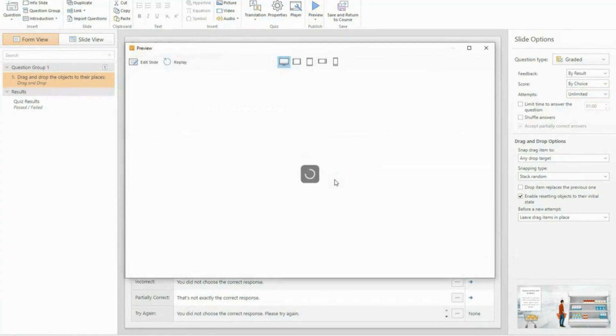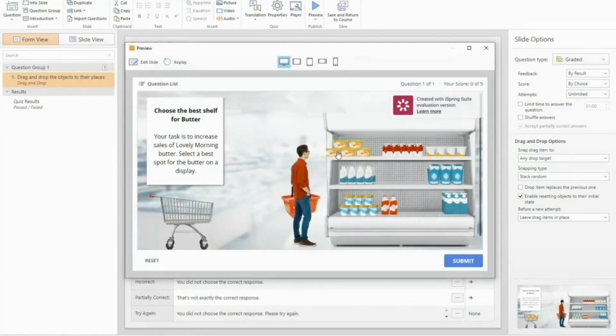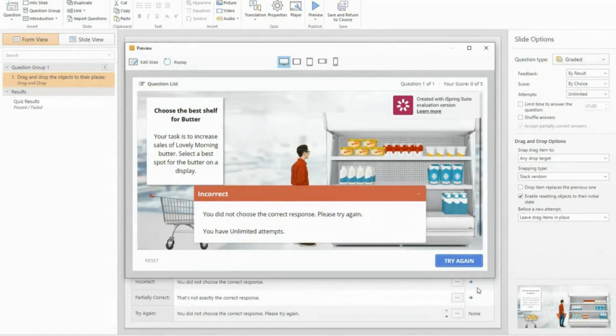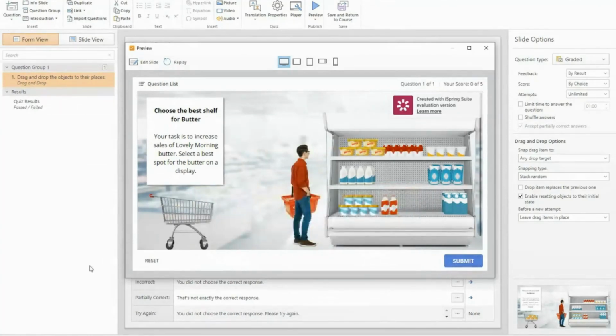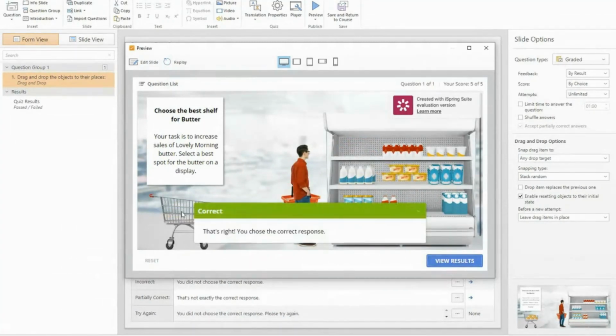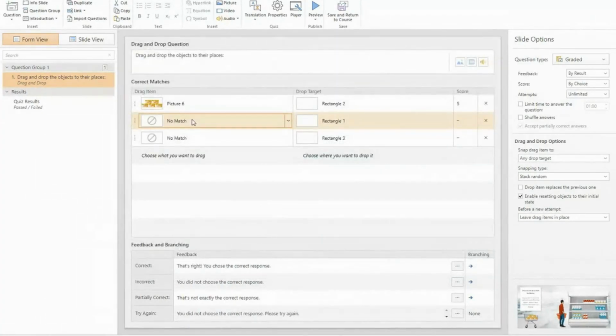First, I'm going to put it at an incorrect place. Now you see I can try it again and reset my answer. And now let's select a correct hotspot. Okay, now it's correct. And that's all we need to do.